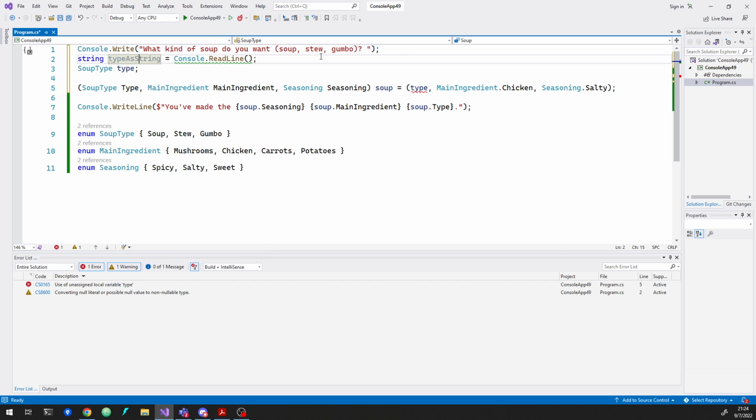So we'll ask them and we'll give them the options, and then we'll say read in whatever they typed in. And then what we need to do is convert their input into one of these legitimate types. Now, this is an area where if we were using strings instead of enumerations, we could just be done here. We could just take their input and just stick it there.